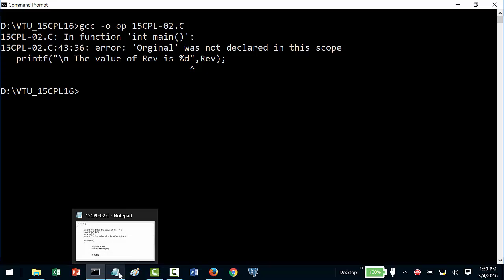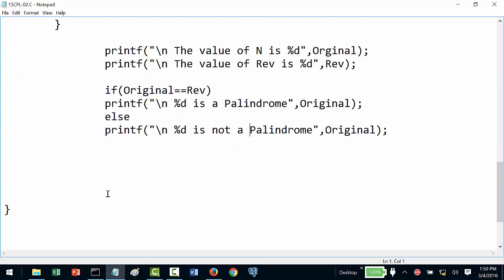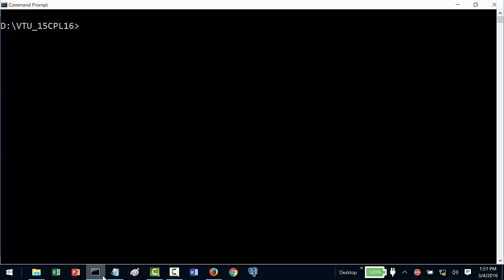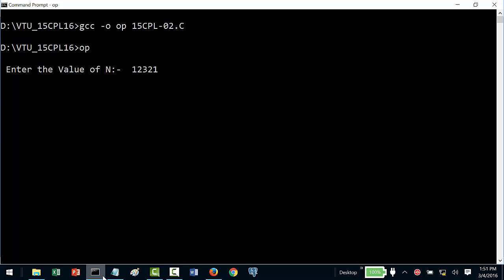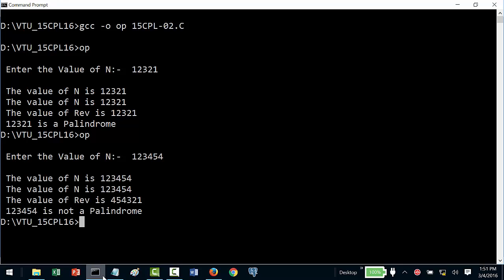Okay, we have given it outside the scope. This is our original. Okay, save it. We get these typographic errors. You will also get the typo errors, so don't worry about it. So I give 1 2 3 2 1. It says it is a palindrome. Then I say 1 2 3 4 5 1 4 5. It is not a palindrome.